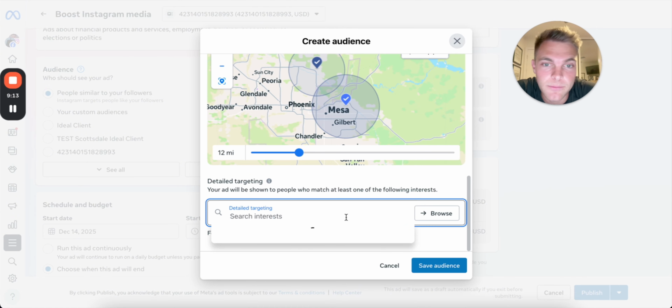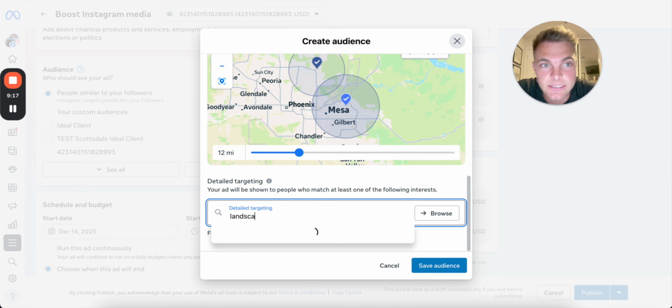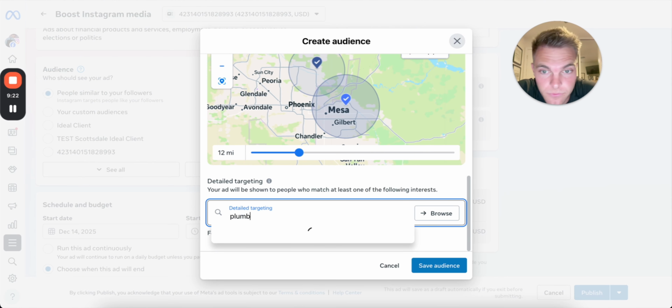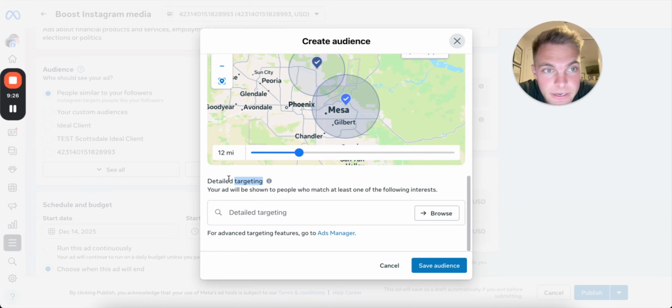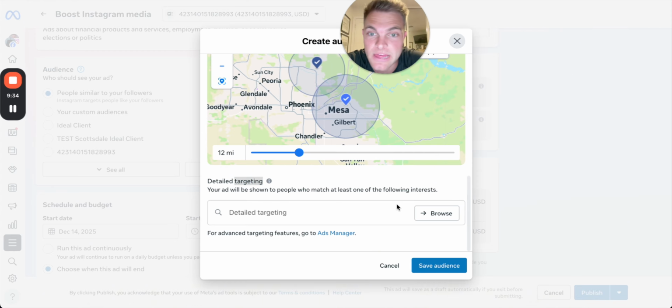And then detailed targeting. You're gonna want to type in anything for your ideal fit client: cleaning and maintenance services, landscaper, landscape photography. You want to do all this? No. Plumbing? No. Nothing here. You put nothing in here because the ad creative does the targeting for you. What you're saying in the ad and what you're showing in the ad does the targeting for you. Okay, this is a huge thing, especially within the Meta update.